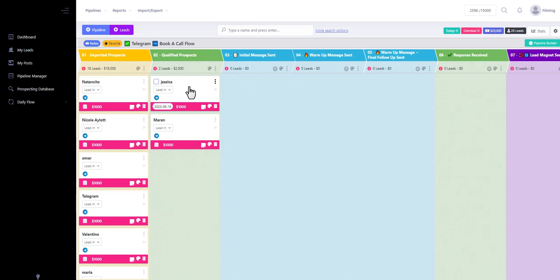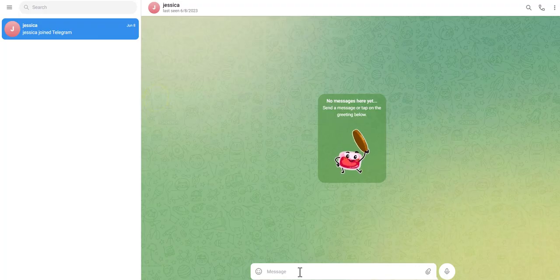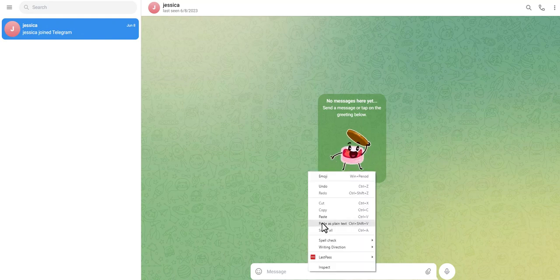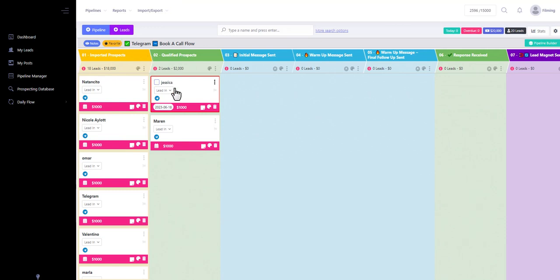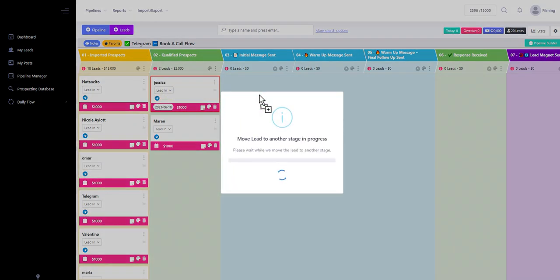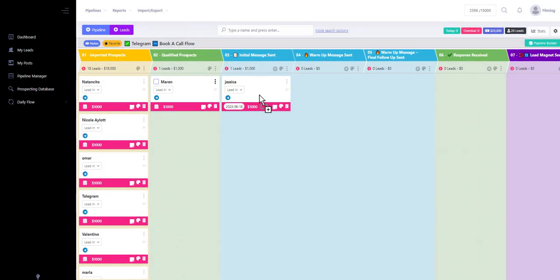How you do this is very simple. Click the Telegram icon. The initial message will be already copied to your clipboard. You're going to paste the initial message. Then click send, then you're going to go back into the account and drag and drop the card into the initial message sent stage.